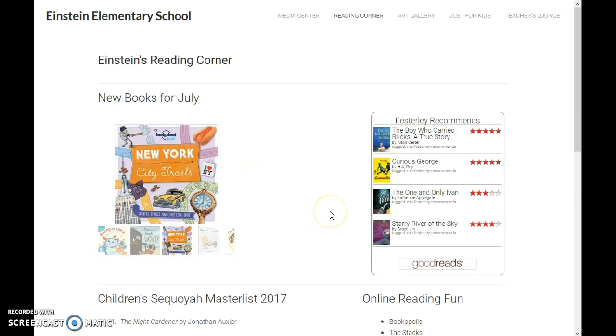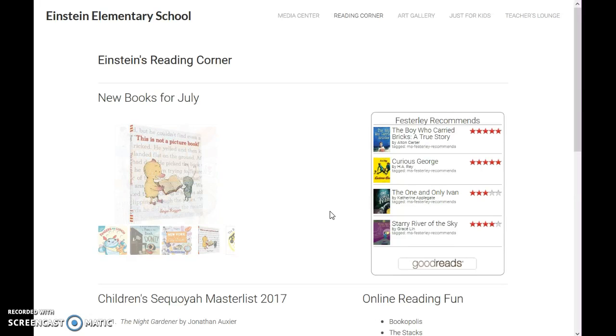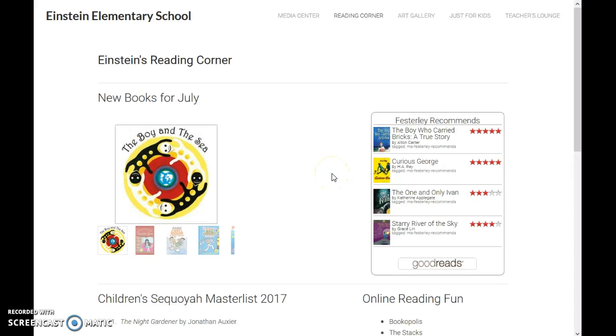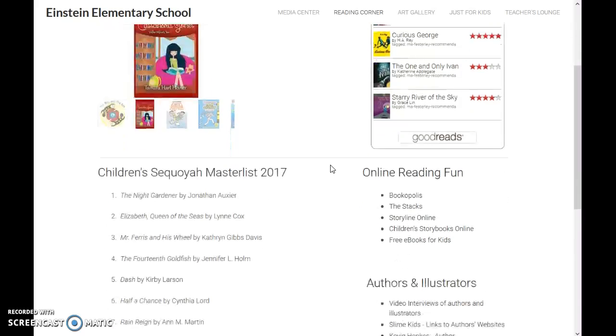Over here on the right, here's a Goodreads widget. These are all books that Mrs. Fesler has personally read and recommends to her students. If you want to click on one of them, you can go in and read the reviews that she's written for these books.